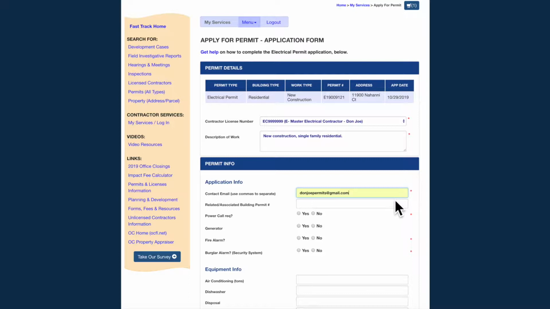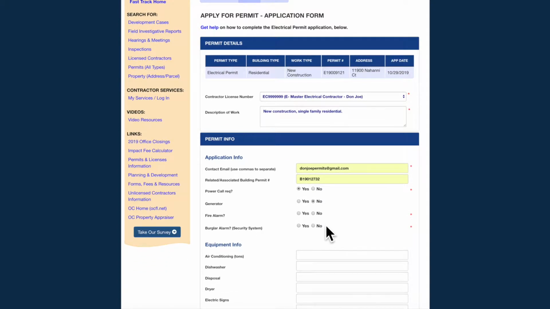Sub-permits that are part of a scope of work for new construction, alterations, or additions should be tied into a building permit and require that building permit number to be entered now. If power will be needed upon completion of inspections, please select Yes for power call. If this is a fire alarm permit or security system, you will need to click Yes in the appropriate field, and then scroll down and enter the job value.